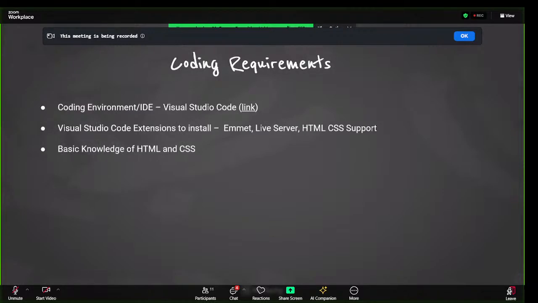We might want to code along during the live session. We might choose to use a coding environment of our choice, but I use Visual Studio Code. You might also want to install some extensions like Emmet, Live Server, and HTML CSS Support. You also require a basic knowledge of HTML and CSS to follow along.